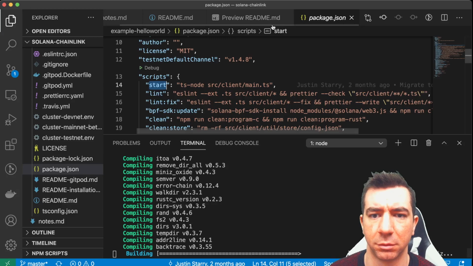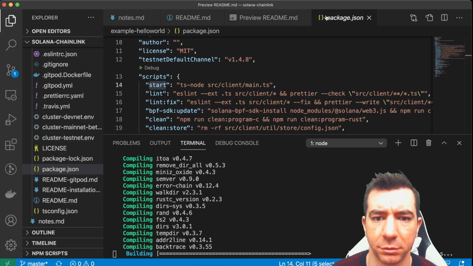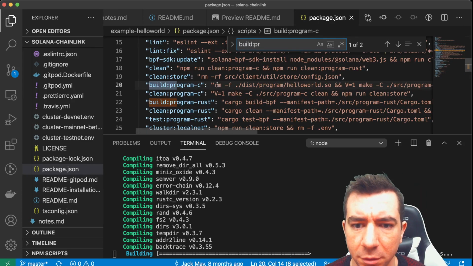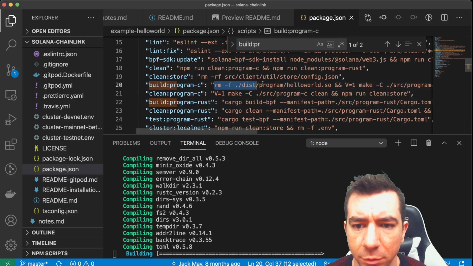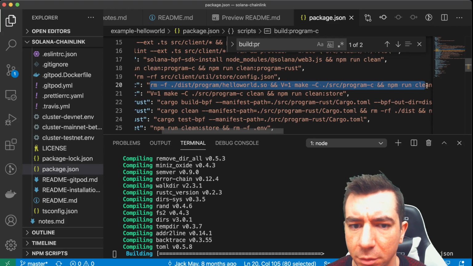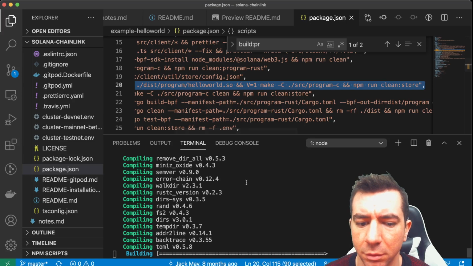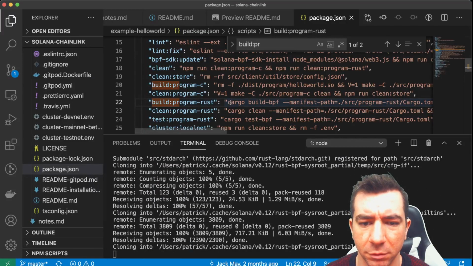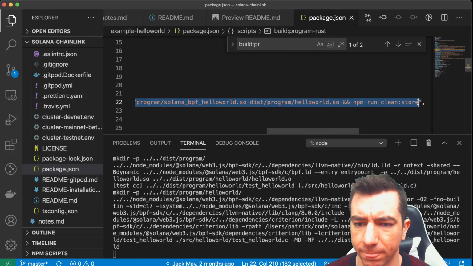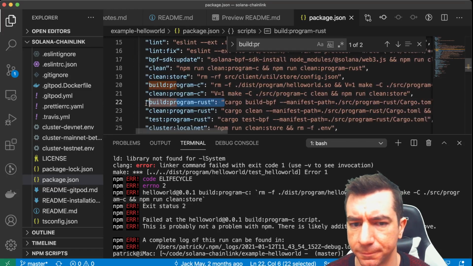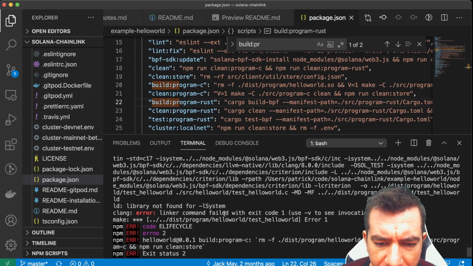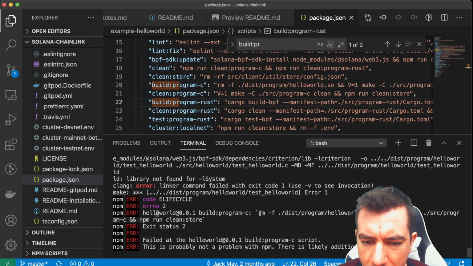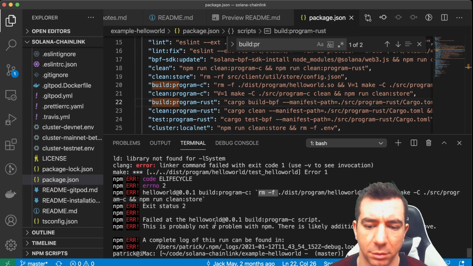Is this wrong? Build program C. Program Rust. Cargo build. That looks like it's doing Rust stuff, right? Build program Rust. Cargo build. npm run clean store. Okay, this one errored now. Library not found. Linker command failed with exit code 1. Okay. Hello world. I hate JavaScript.